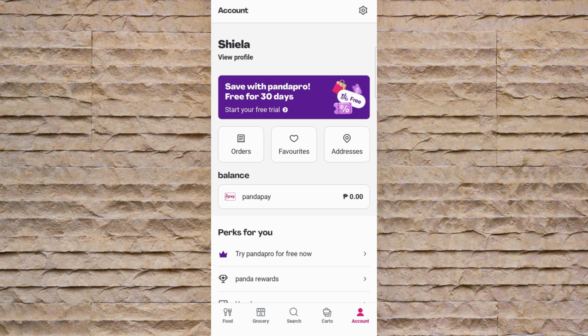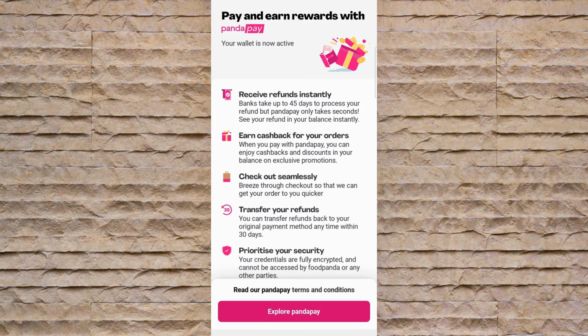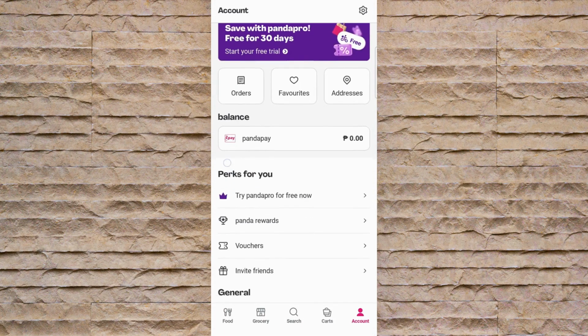Start by opening the Foodpanda app on your phone. Give it a second to load to the home screen so everything is up to date. From here, head straight to the account area. You'll usually find account on the bottom bar of the app. Tap it to open your profile and settings. This is the hub for things like your addresses, orders, and importantly, your payment controls.